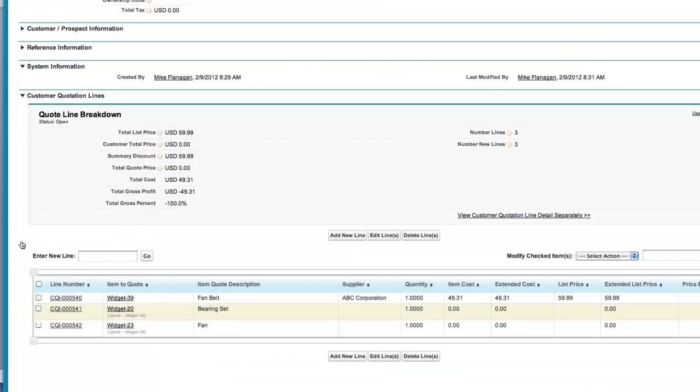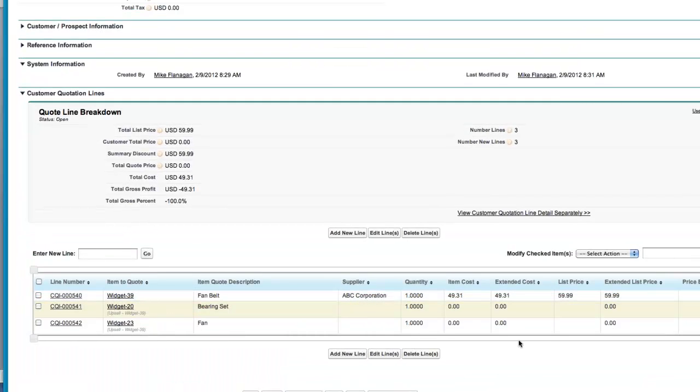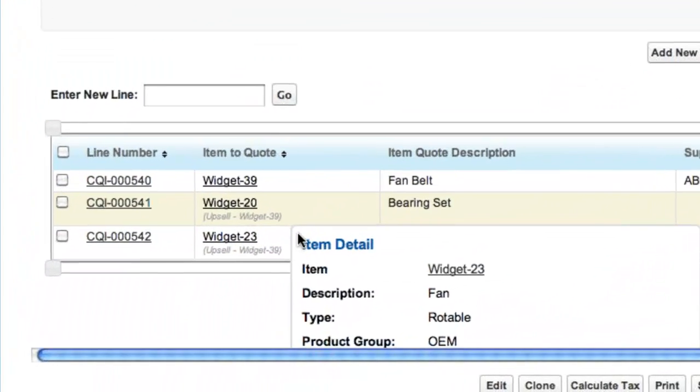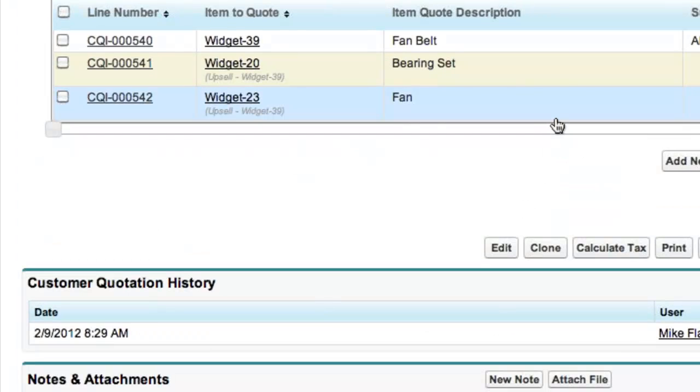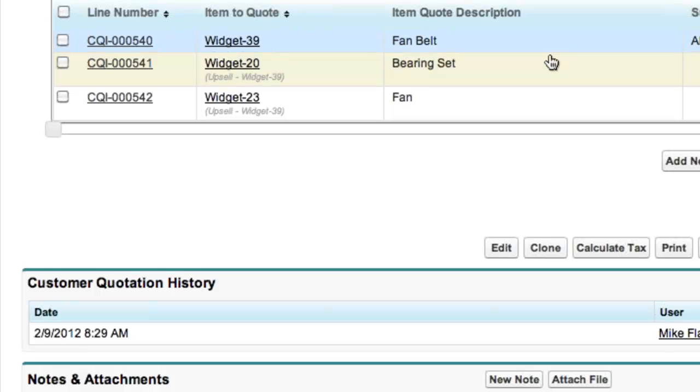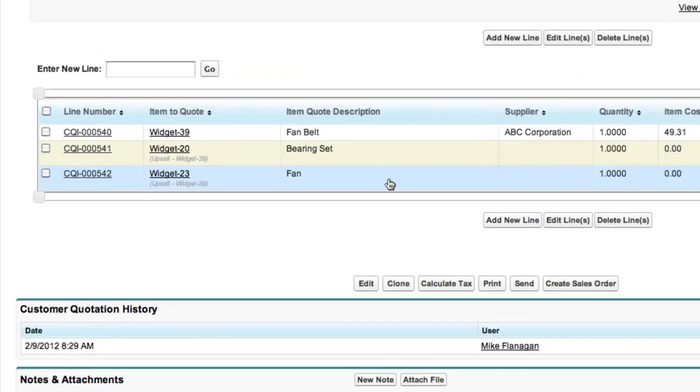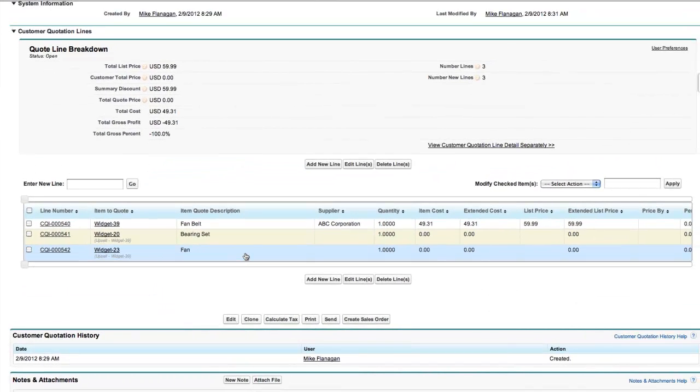And so Miguel has these products that he would like to buy. The application has included for me some upsell opportunities for this, because I'm selling him a fan belt, a bearing, and a fan. It's very easy for us to add product automatically to help boost sales, so customers do like that.